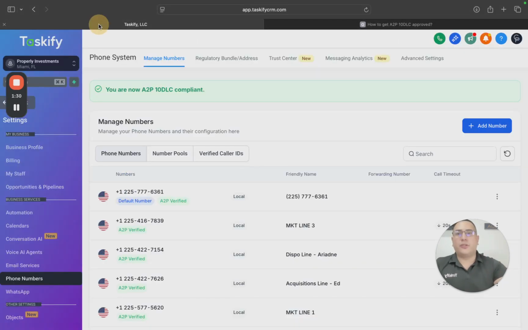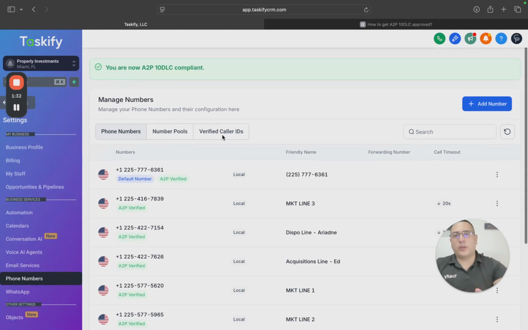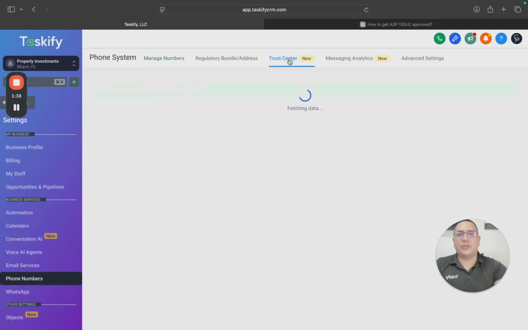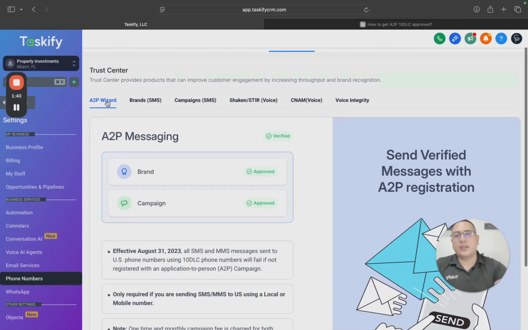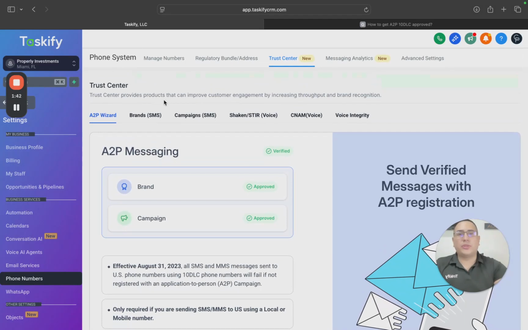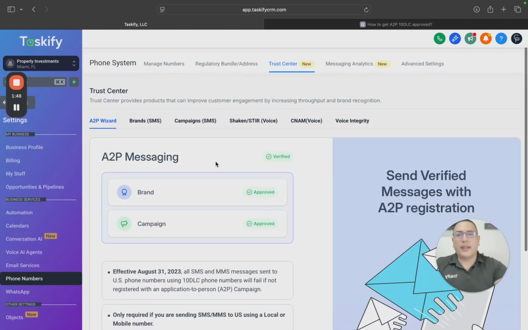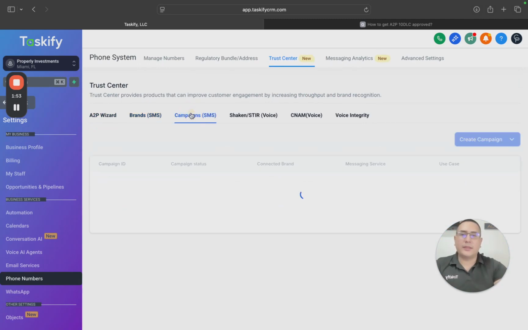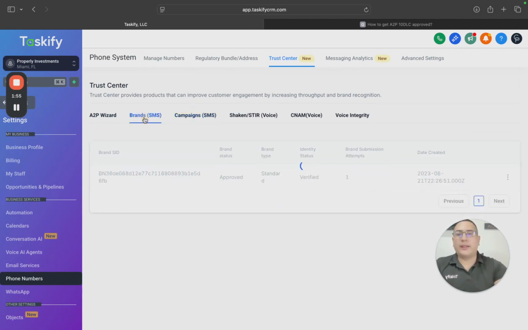And let me show you real quick. You can do it from Taskify as well. In here, you can see an account that is compliant. It's A2P compliant, and you can see that in the Trust Center. In the Trust Center, in settings, phone numbers, Trust Center, A2P Wizard. In here, you have the brand is approved, the campaign is approved, and here it is for the SMS and for the campaign. So the brand is your business.